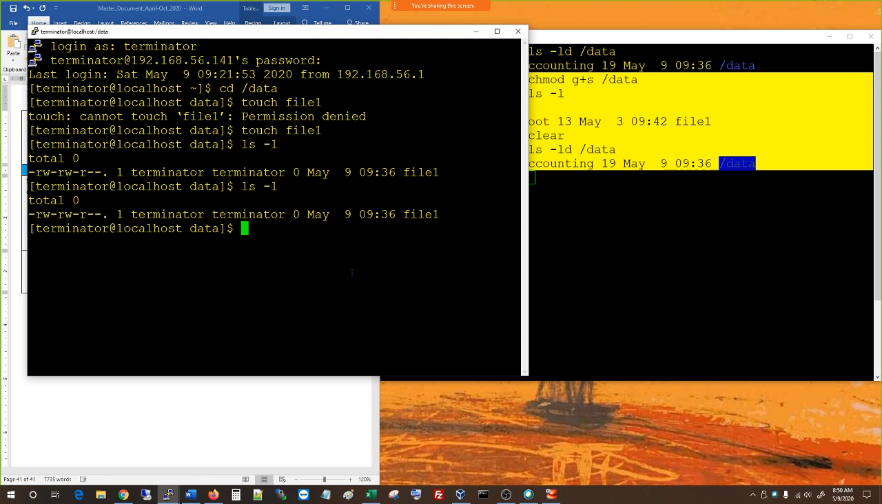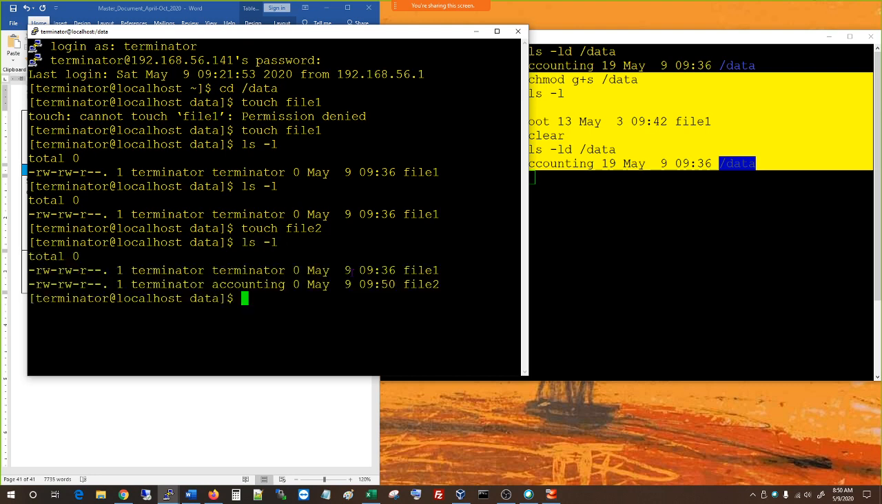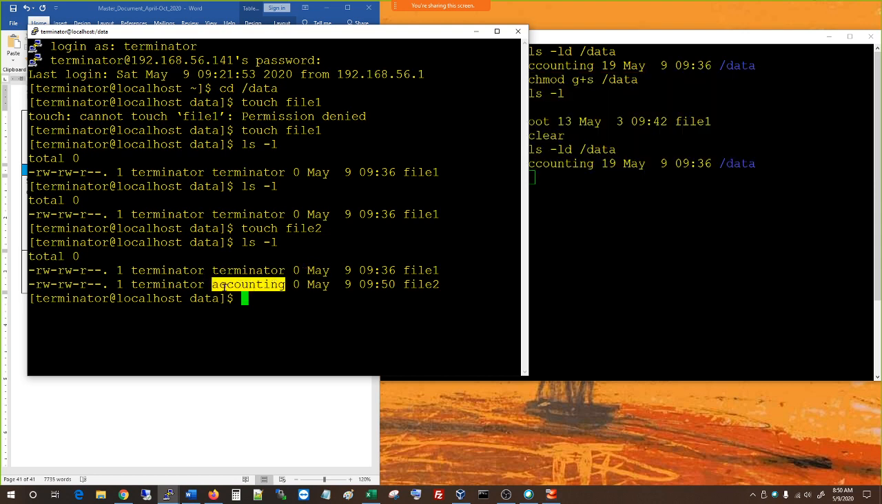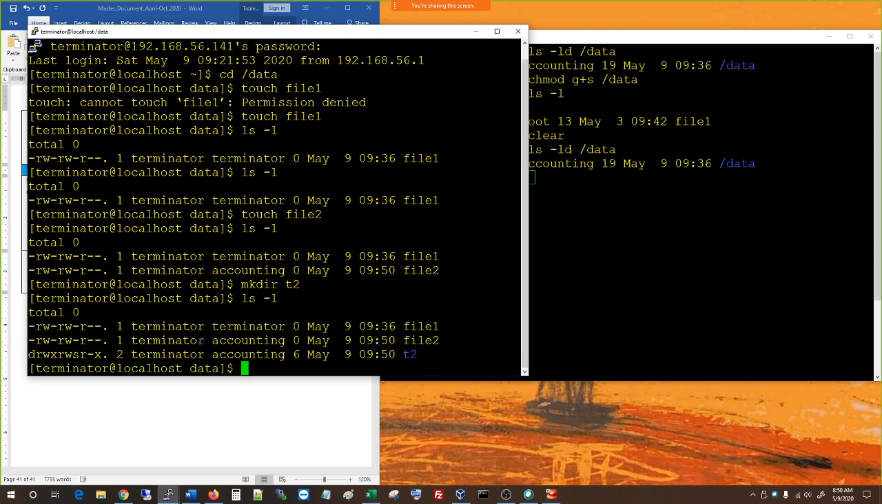So I'm gonna say touch file2. If I do ls -l, now you see the group permissions are accounting. Now if you do mkdir t2, and if I do ls -l, now I created a folder here. Now the folder inside this folder also belongs to accounting here. Okay.